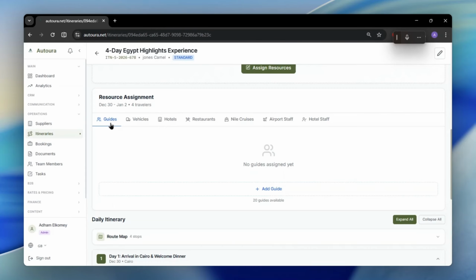For example, which guide is assigned to the file, which vehicle will be used, which restaurant the client will dine at, which hotel they'll stay in, or, if it's a Nile cruise, which cruise ship is booked. You can also assign airport staff and hotel staff. These are the elements that form the foundation of your operations.